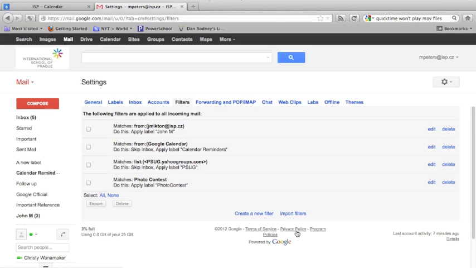It's also possible to both export and import filters. So once you have a really good setup on your personal Gmail, for example, it's possible to export those filters and then import them into a different Gmail account so you don't have to spend a lot of time duplicating the setup. So that's something good to know as well.